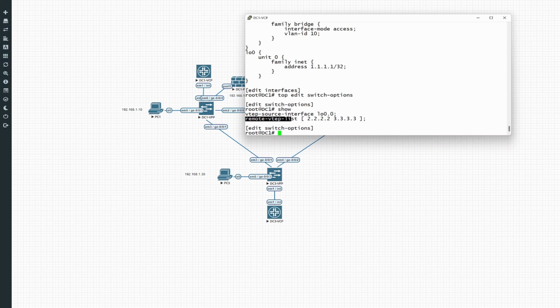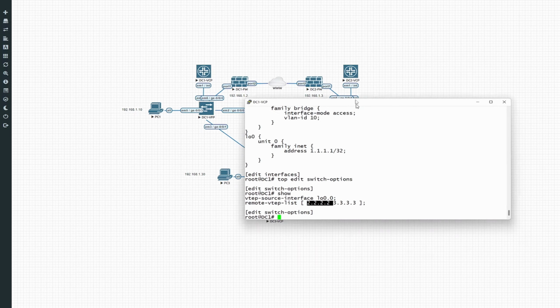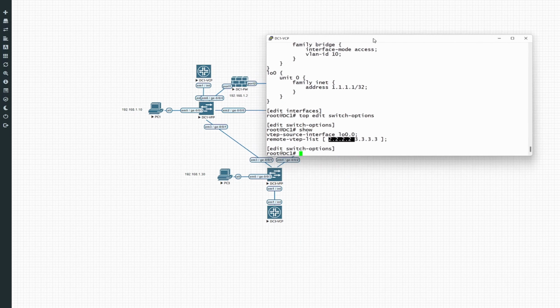And obviously the remote VTEP list. So these are the loopback IP addresses of the remote devices where the tunnels should establish to. So 222 in this case is data center 2 and 333 is data center 3.